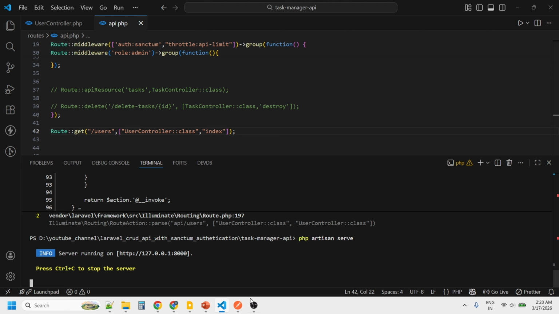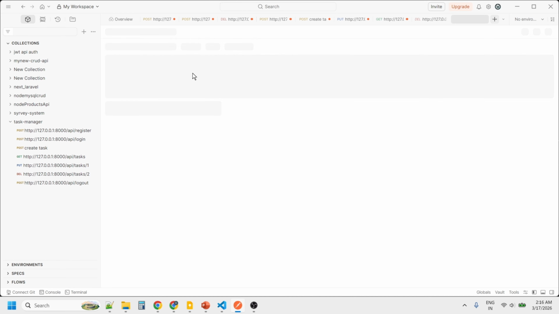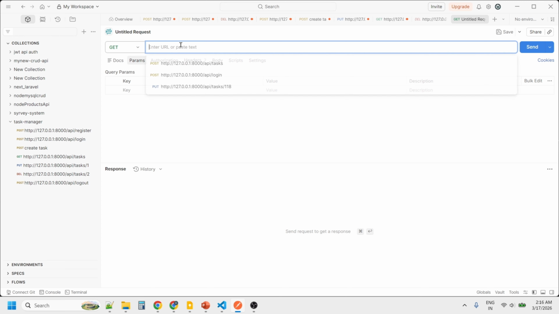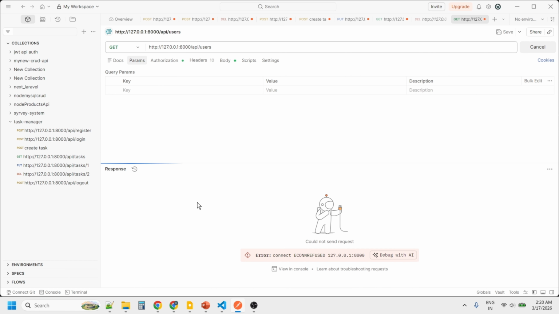Now let's go into Postman. Inside the Postman, create a new route. Inside this you can write users, and the method will be GET. Just hit this, and you can see the API is also running.